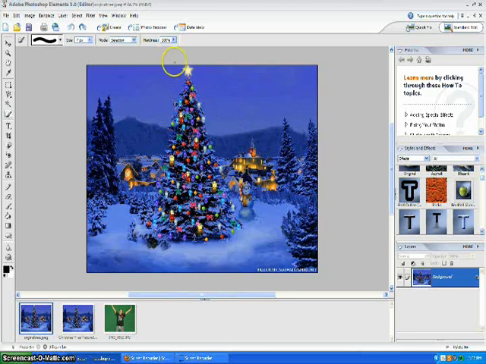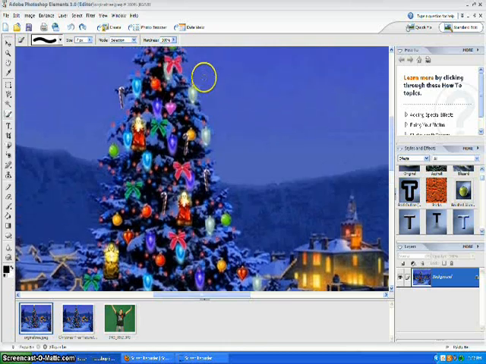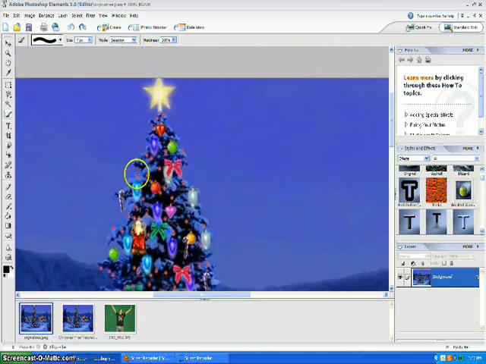Today in Photoshop, I'm going to show you how to erase the star on the top of the tree and replace it with a different photo. So first, you have to zoom in. So you hit Control and Plus. Now that I'm zoomed in, I scroll back out to the top. And then you hit the clone button over here on the side.